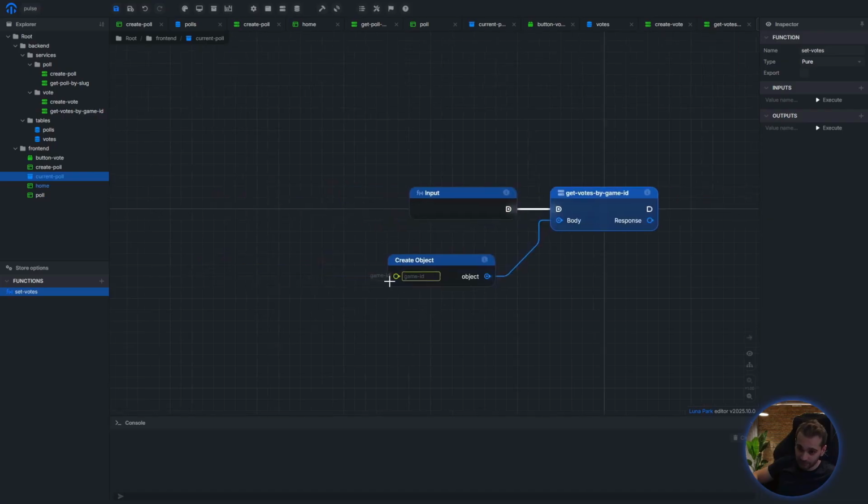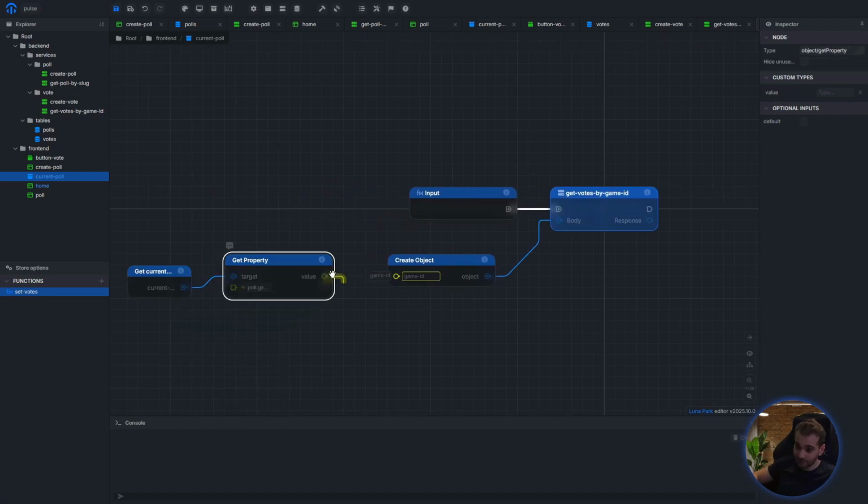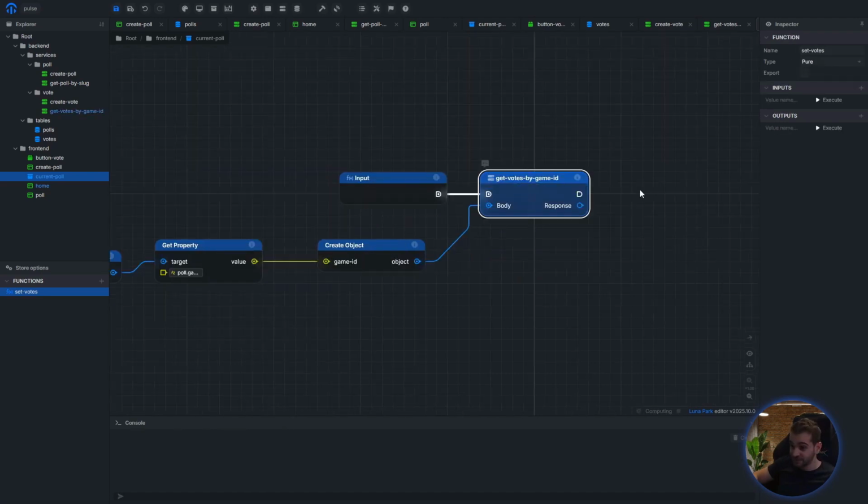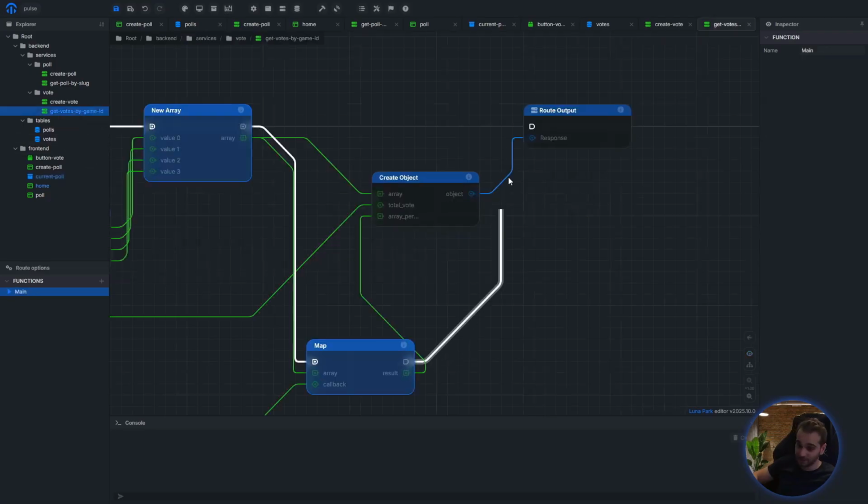Make a create object for the body. My game ID, what is it? It's simply the game ID that's in the store. If I execute that, well, I have nothing in my response because I forgot to link my map to my output. So now it should work.